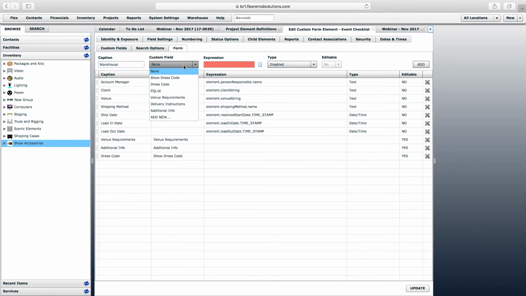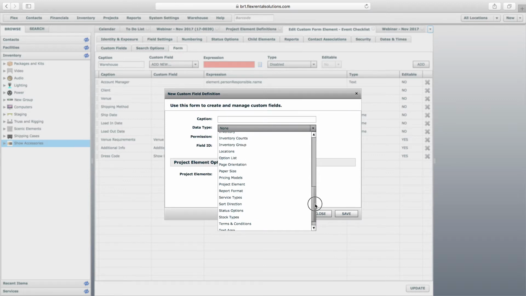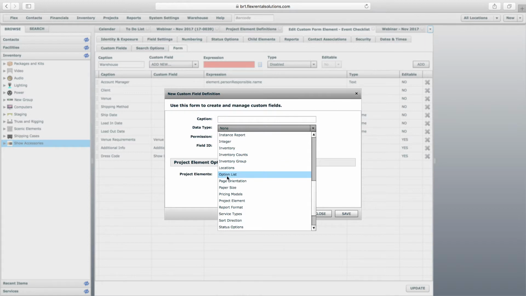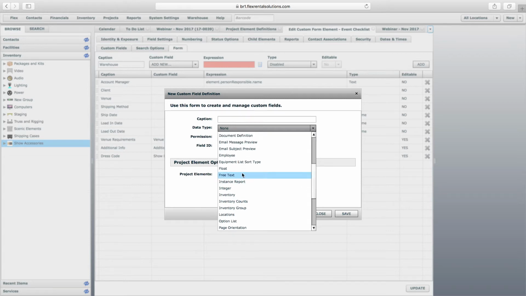Let's look at a couple other ones that we could do. A lot of times, so let's just look at a few of these custom fields. A lot of the data types are not going to be anything that you can use for this particular type of element. It's like pricing models, report format, all that stuff is applicable to other elements. Really, the ones that you might use the most are going to be a text area, if you just want a free enter text. The option list was a good one, of course. We also have free text, which I think is just a smaller text box.